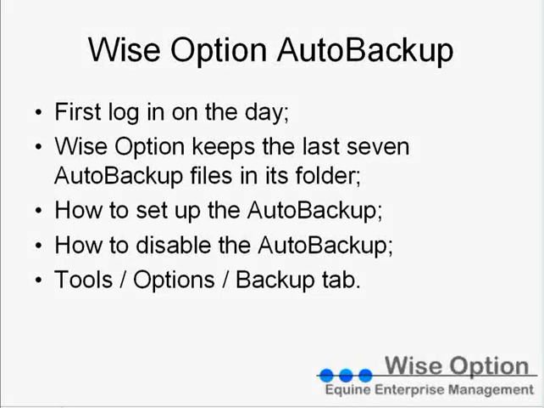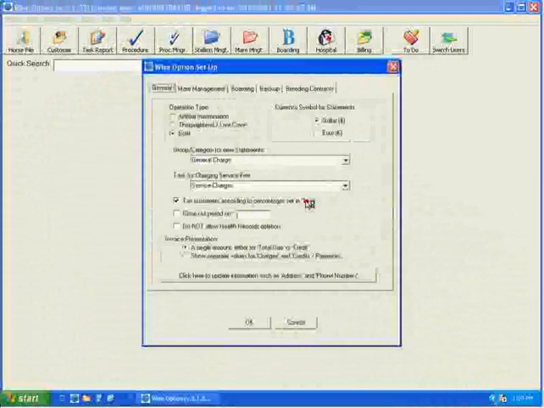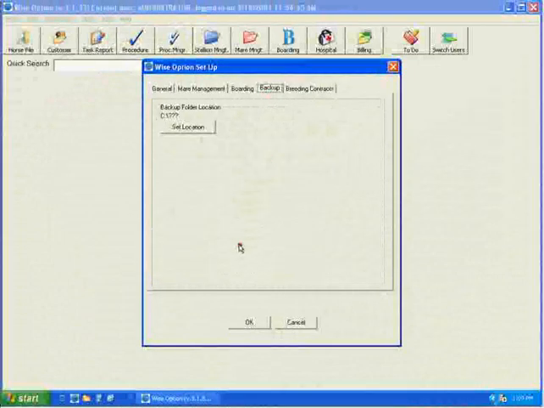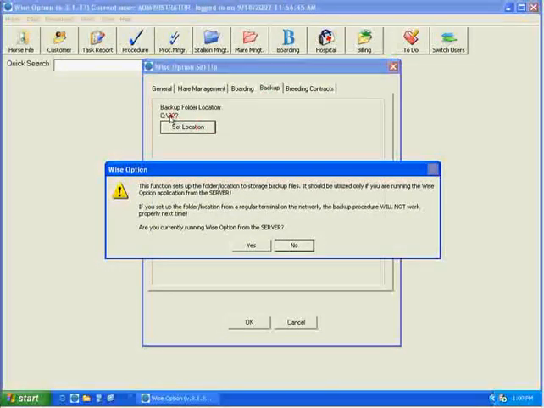Let me bring on this screen Wise Option, the program. And when we click on Tools, Options, you're going to find a tab for the backup. That's the place where we set up the folder, the location for our backup files. Those question marks mean that the backup folder is not set in this Wise Option instance.